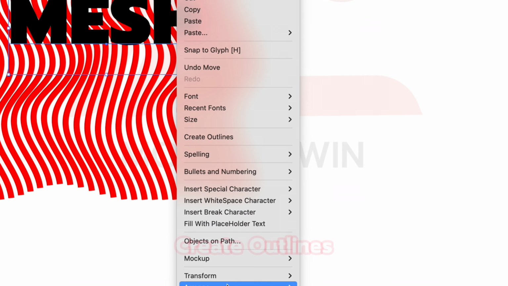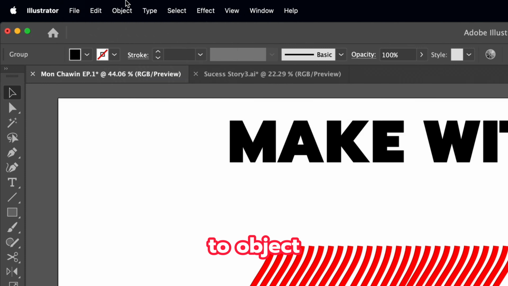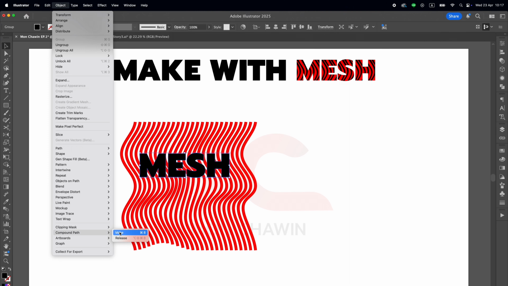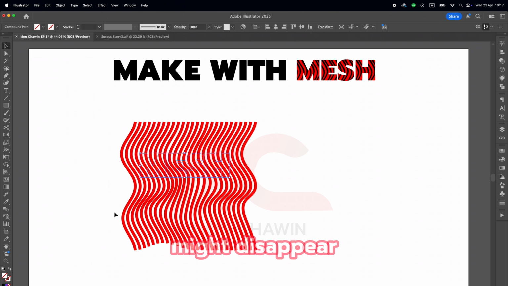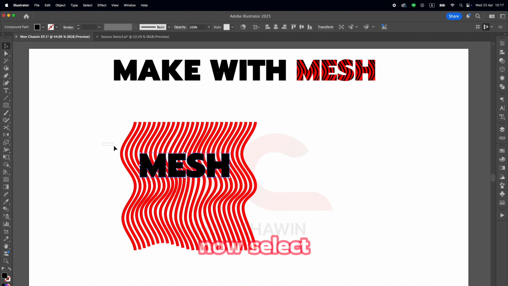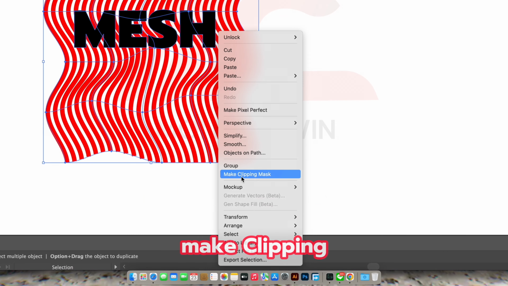Right-click and choose Create Outlines. Then go to Object > Compound Path > Make. The color might disappear. Don't worry, just reapply the color so you can see it again. Now, select everything. Right-click and choose Make Clipping Mask.